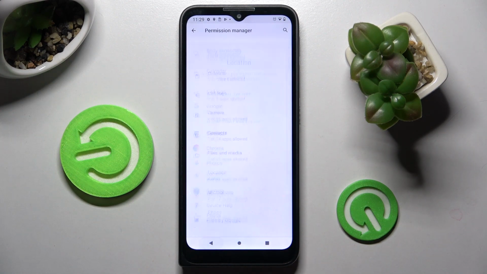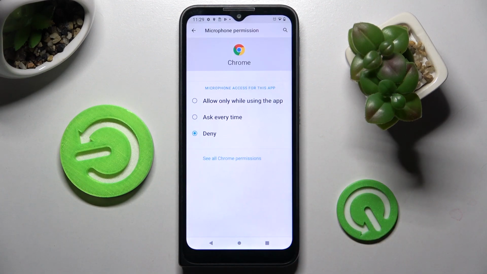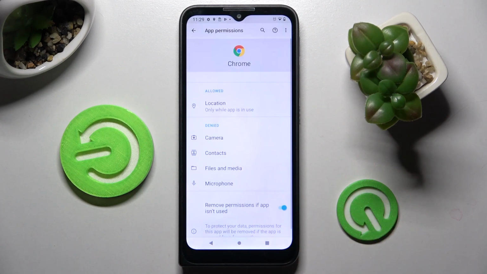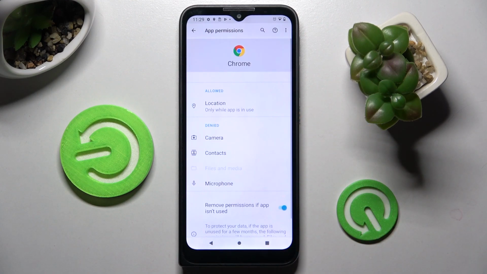But you can always just pick any feature and then any app, like Chrome, and click on See All Chrome permissions instead. Now you can manage all of them only for this app from here.